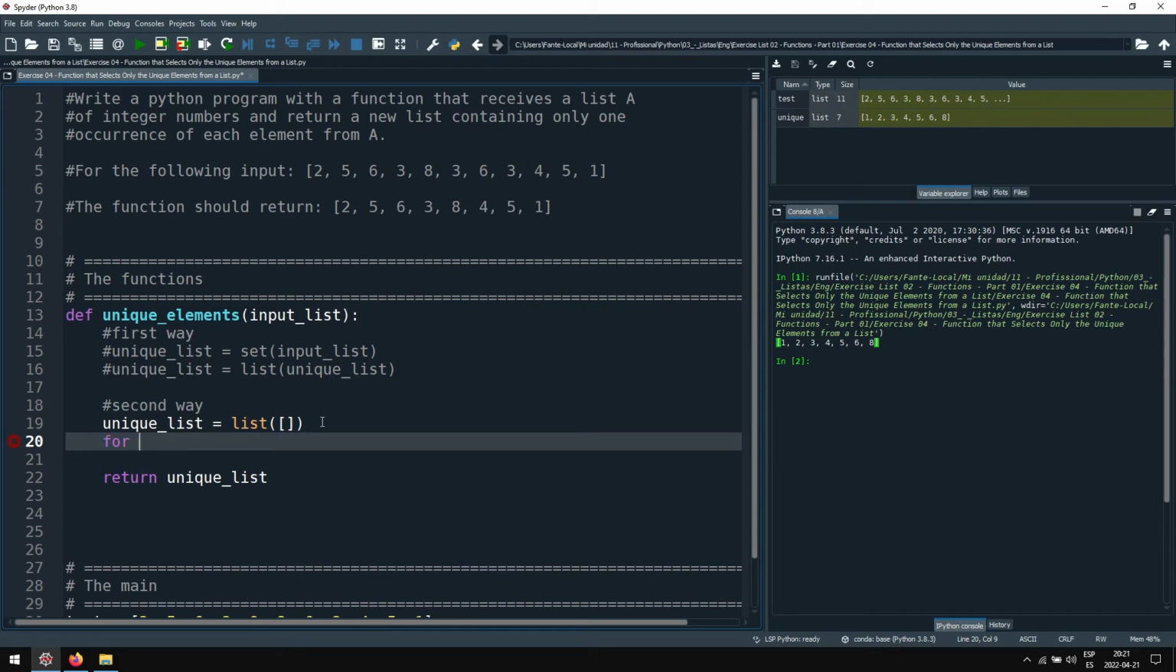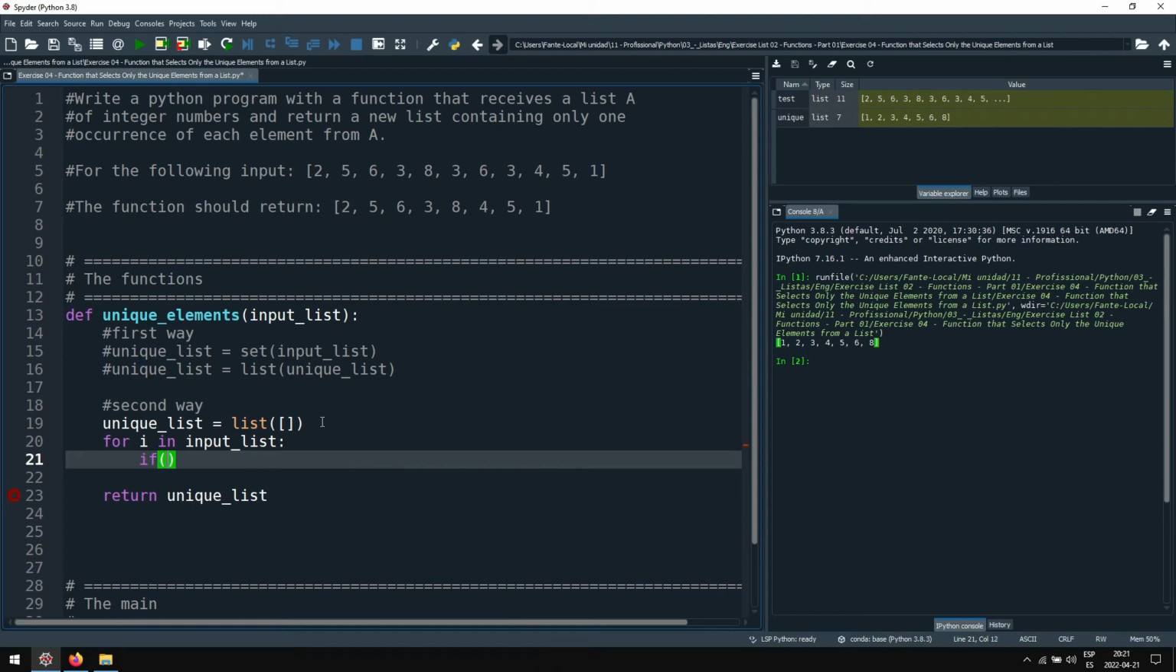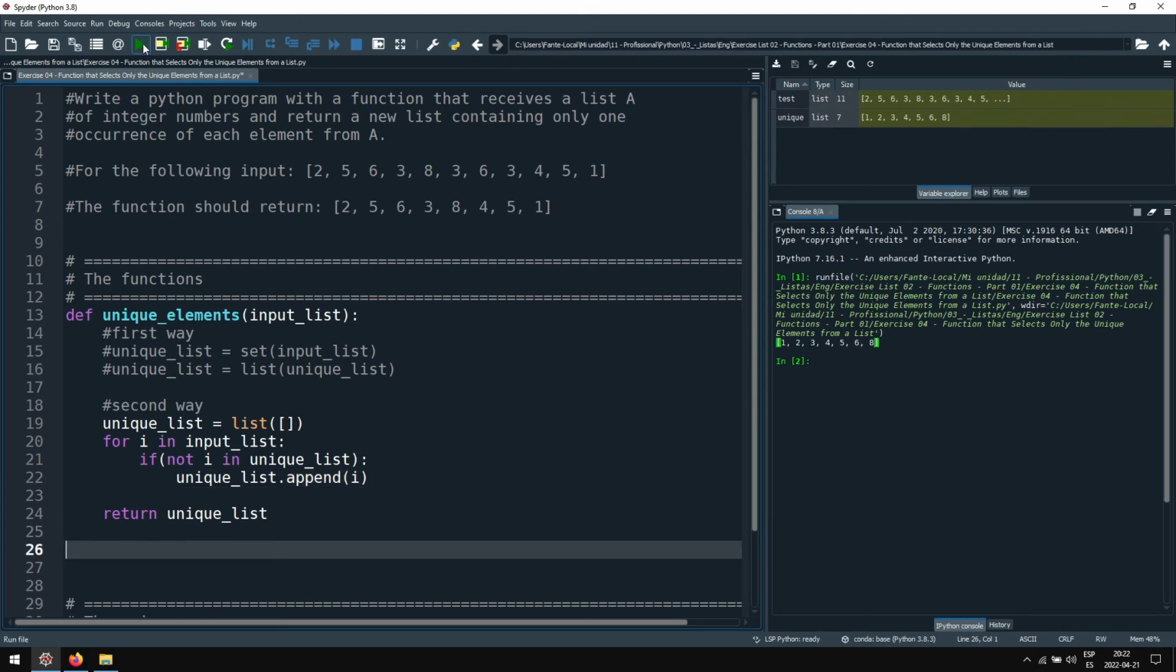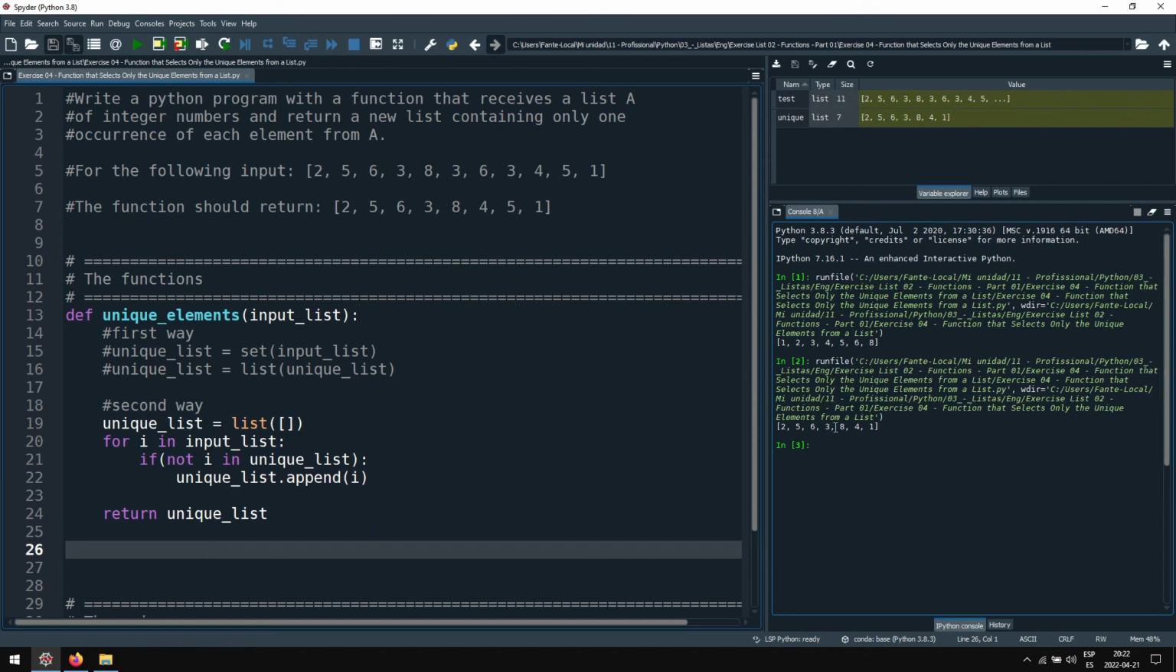So for I in input list, if I is not in unique list, so not I in unique list, then we insert it in unique list dot append I, and this should basically be it. Let's test it. 2, 5, 6, 3, 8, 4, 1. Okay, perfect. No copies too.